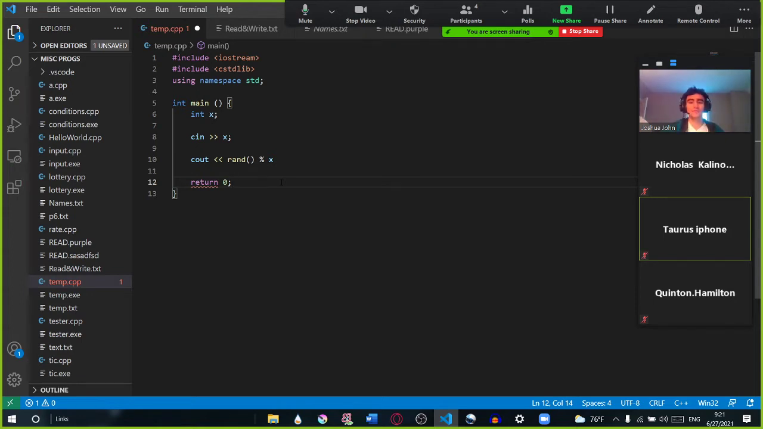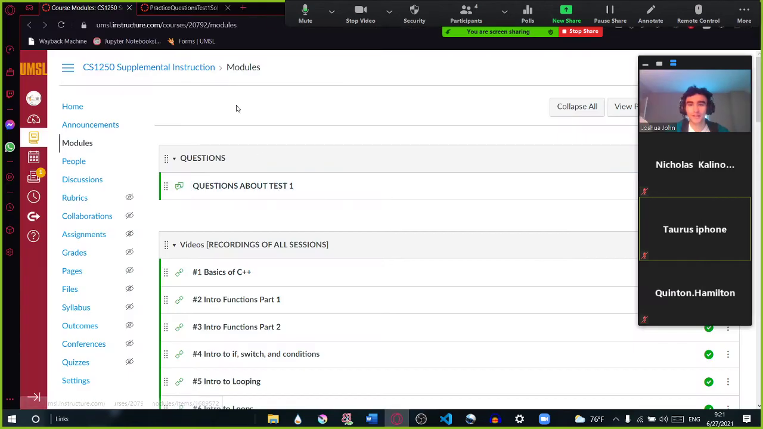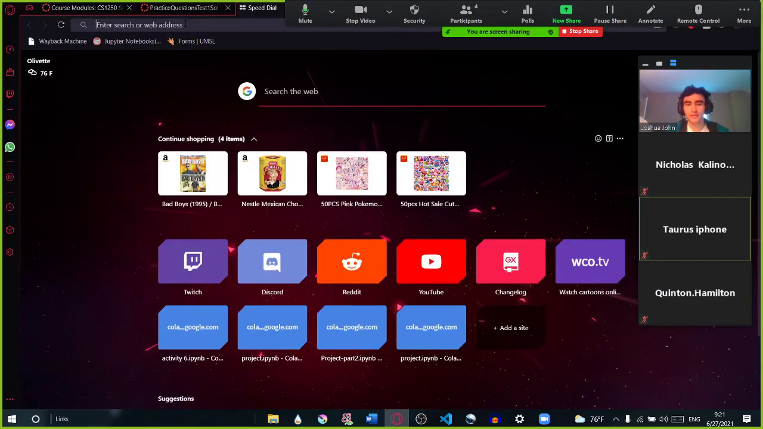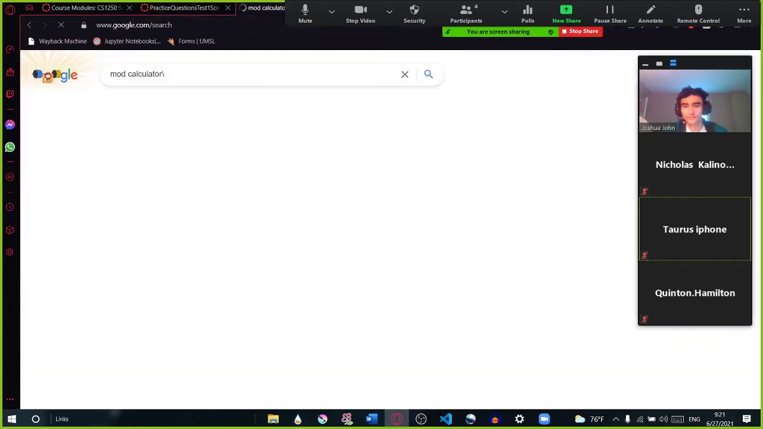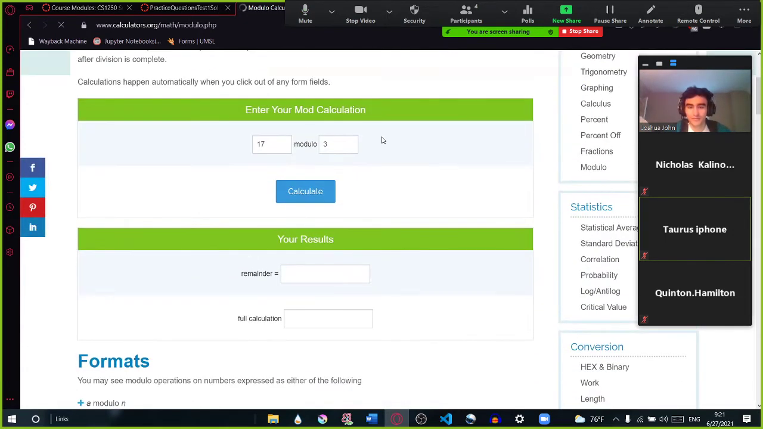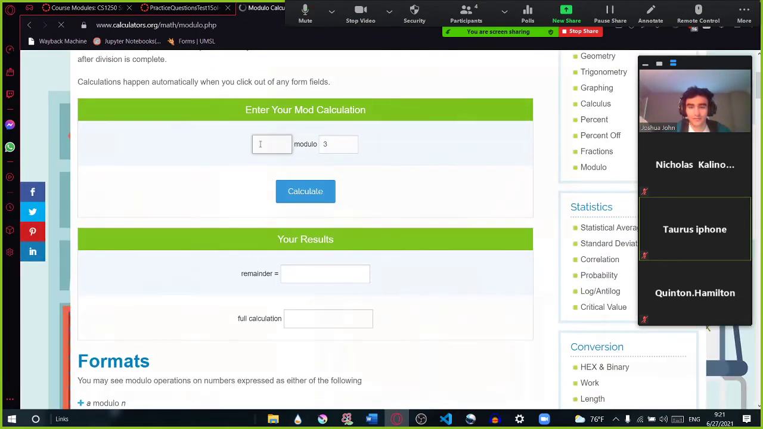Right. So basically, let's put it like this. Let me actually open up a mod calculator. It'll give you a better idea of what's going on. So the mod calculator, the way it works, let's say we have, all right, I'm going to put some random numbers in here. Right now they have 17 mod 3. Now if we calculate that, we're going to get 2, right?